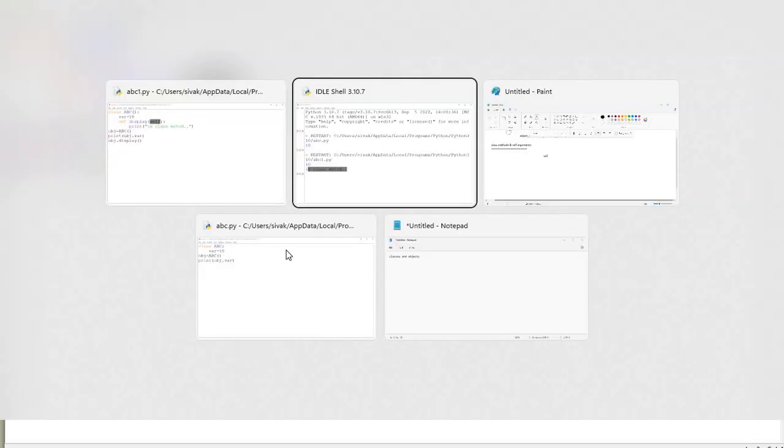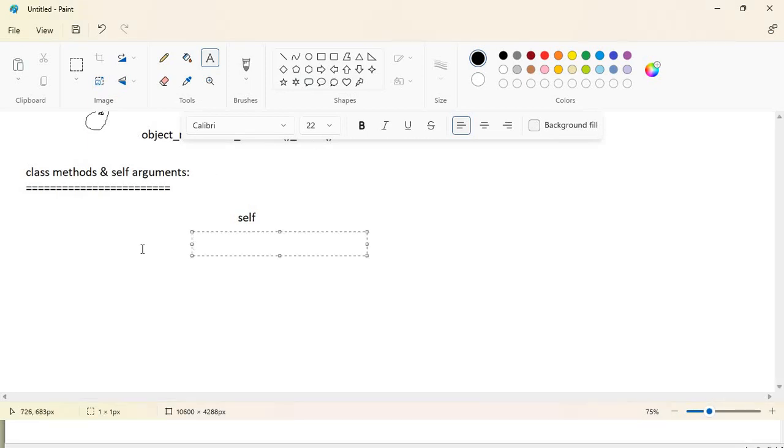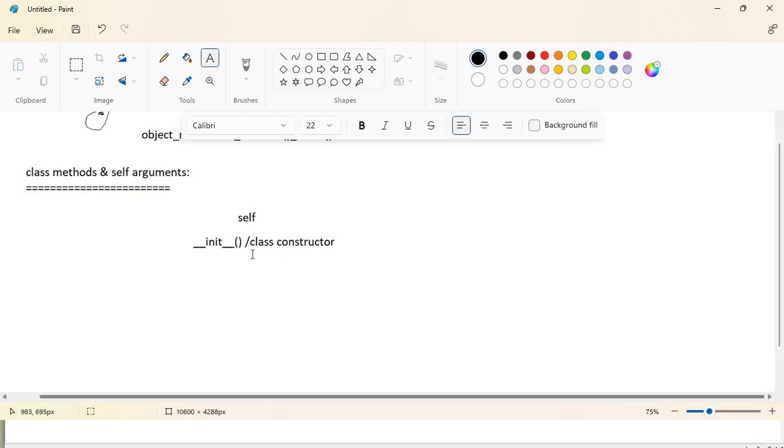Next topic we can see is the init method. So init method means we should use double underscore init double underscore, then the method symbol. If you are using this, you are creating a constructor, a class constructor. So what is the meaning of the init method? If you are using the init method, you are creating a class constructor.